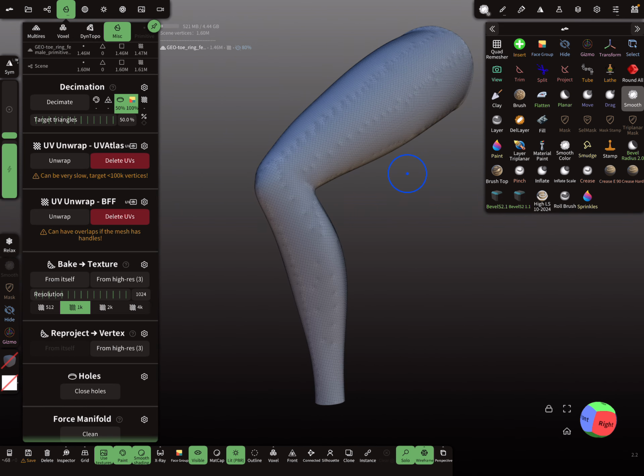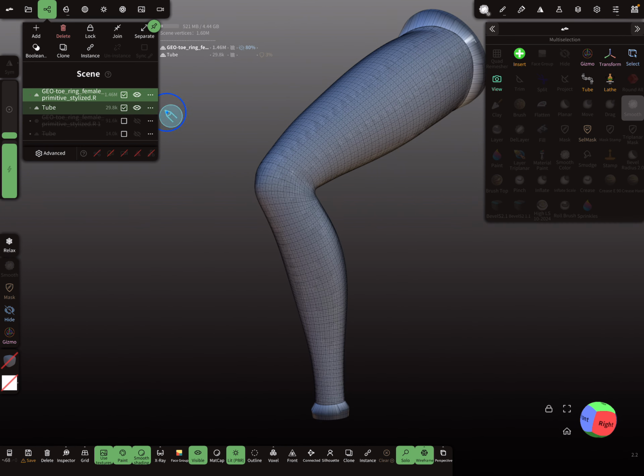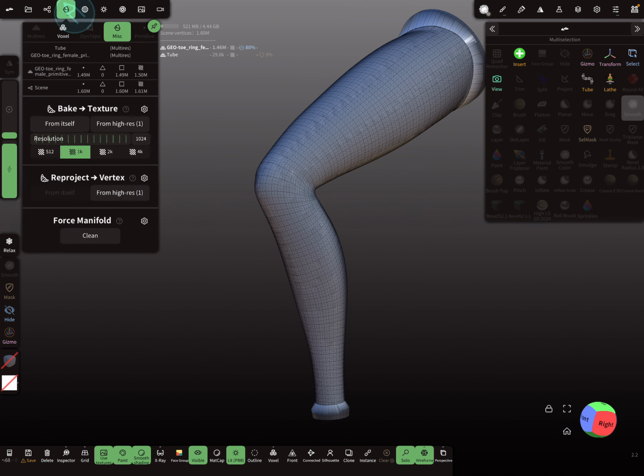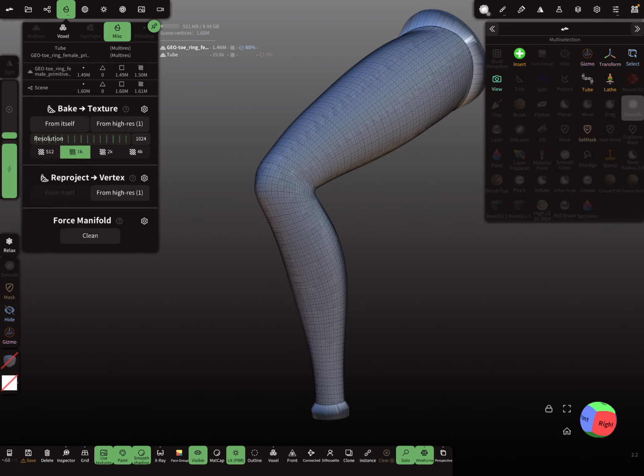And so look at the order. This is the source and this is the target here. And now I change from vertex to opacity. So now let's check here the texture. The vertices are 1.6 million or something like this, 1.5. I think it's enough, so let's reproject the whole thing here.